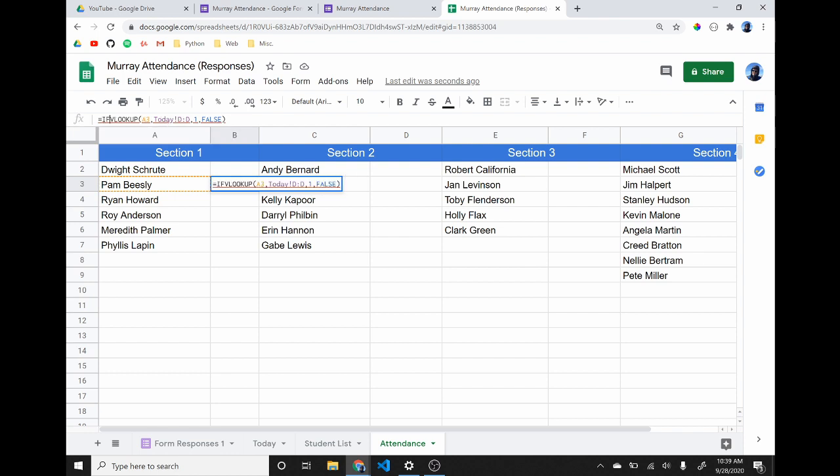So first, I'll wrap this in an IFERROR. An IFERROR basically says if there's an error, you can do something about it. And in this case, I'm going to return error.